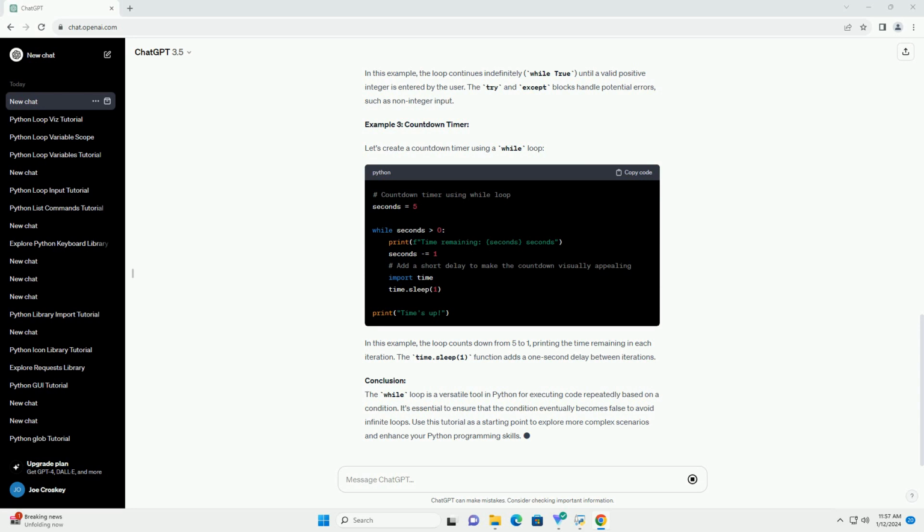Conclusion. The while loop is a versatile tool in Python for executing code repeatedly based on a condition. It's essential to ensure that the condition eventually becomes false to avoid infinite loops. Use this tutorial as a starting point to explore more complex scenarios and enhance your Python programming skills.